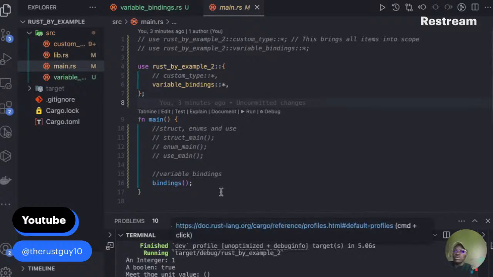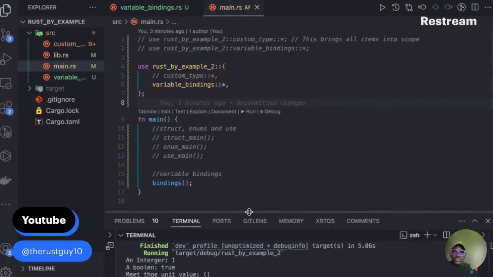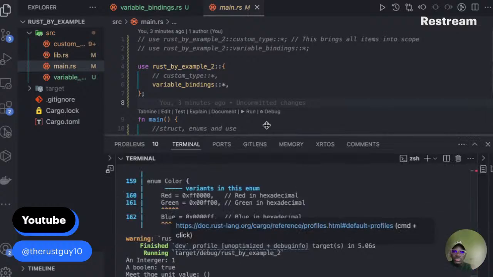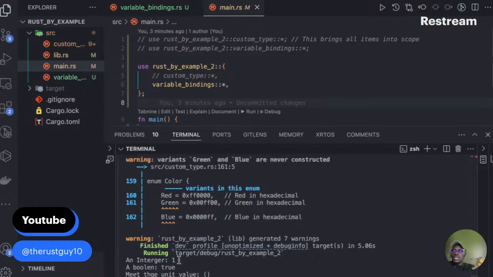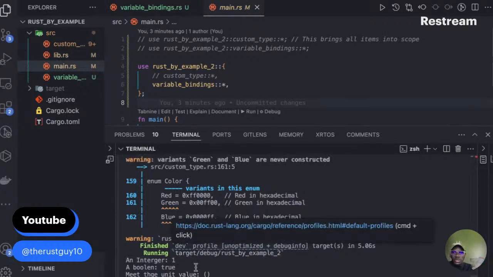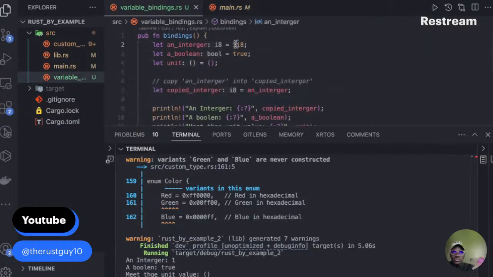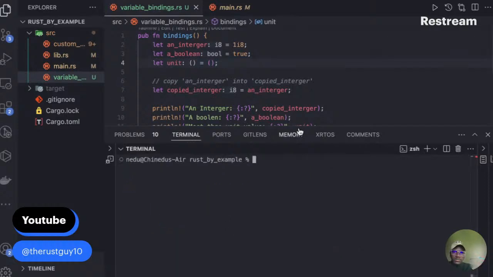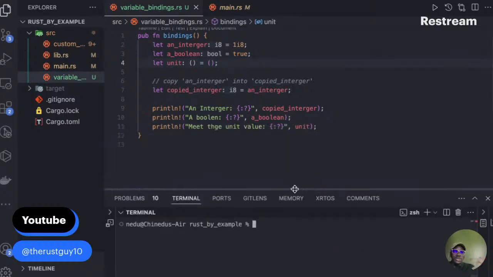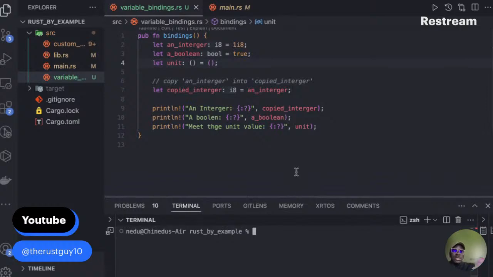If you take a look, you already see that in the terminal we have all our values being logged here. We have an integer of 1, so we had set it to 1. Our boolean is true, and we have a unit type of an empty tuple. You can see that's logged here. So I'll clear this and then reduce this.